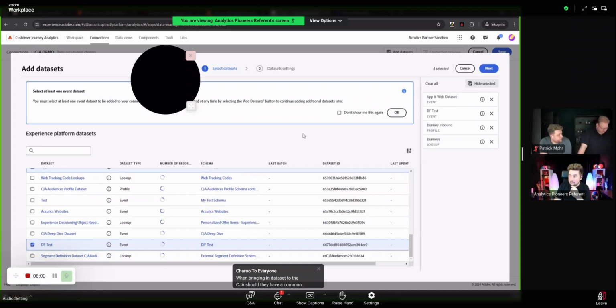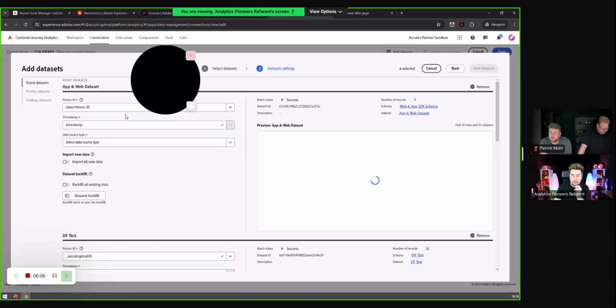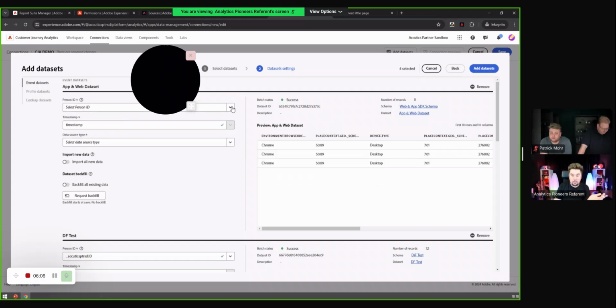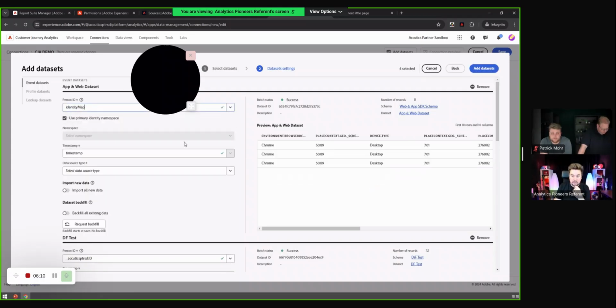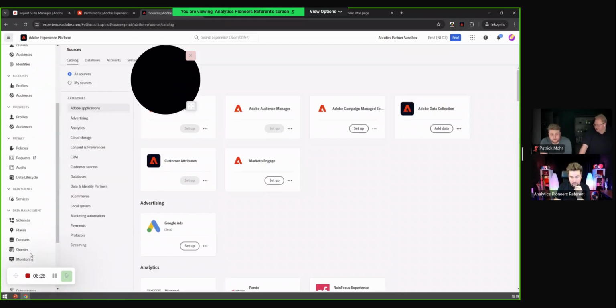So once you then say next, what you need to do for each and every dataset is to say, all right, for this dataset, what is my person ID? So in this case, I'm using an identity map field, and this is pretty much what I was saying before. As long as you have your person ID, as long as you have your timestamp, you can bring it into Customer Journey Analytics. It doesn't matter if it's in some weird format like I've just shown you before.